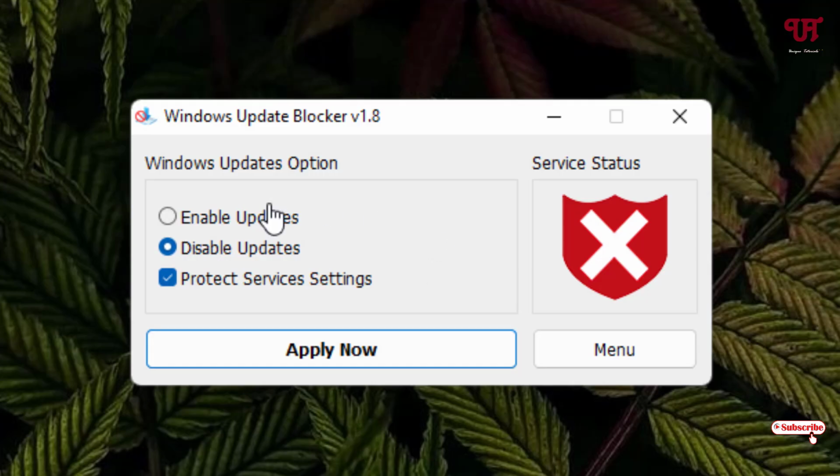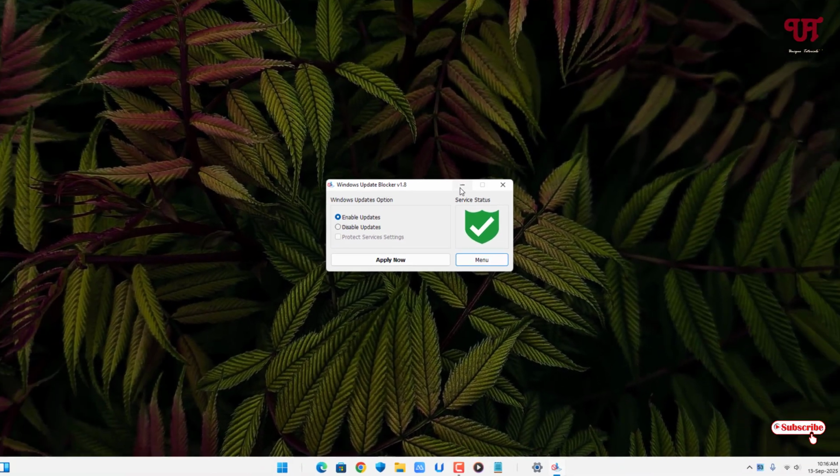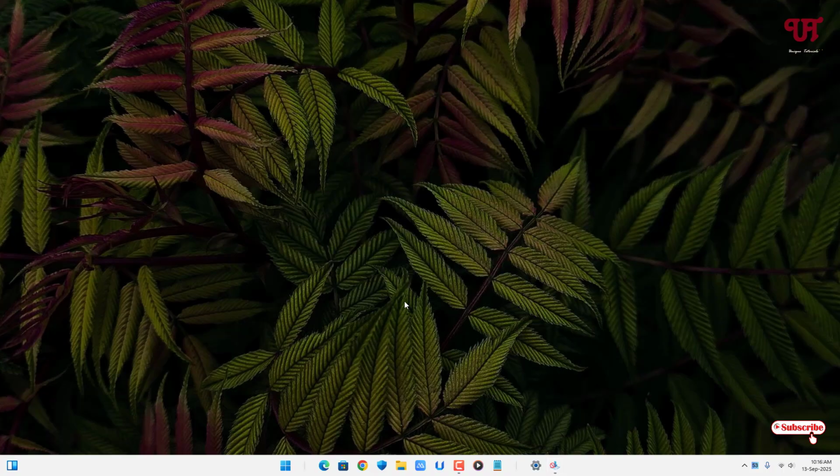If you want to enable it again, just select Enable Updates, click on Apply, and wait for a few seconds. You can see the service status is enabled, and there are more options below in the menu. Under the menu you can check different options depending upon your needs. In my opinion, it's one of the best free software to completely disable or enable automatic updates in any Windows computer, and you should definitely give it a try.